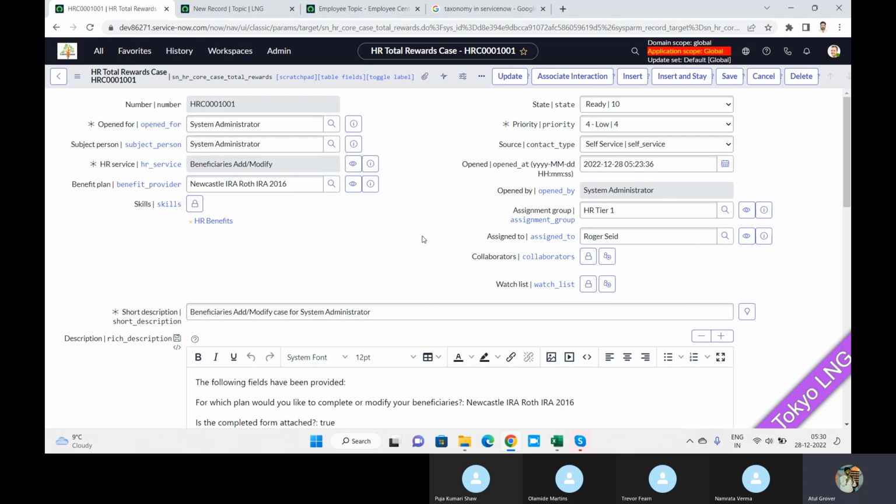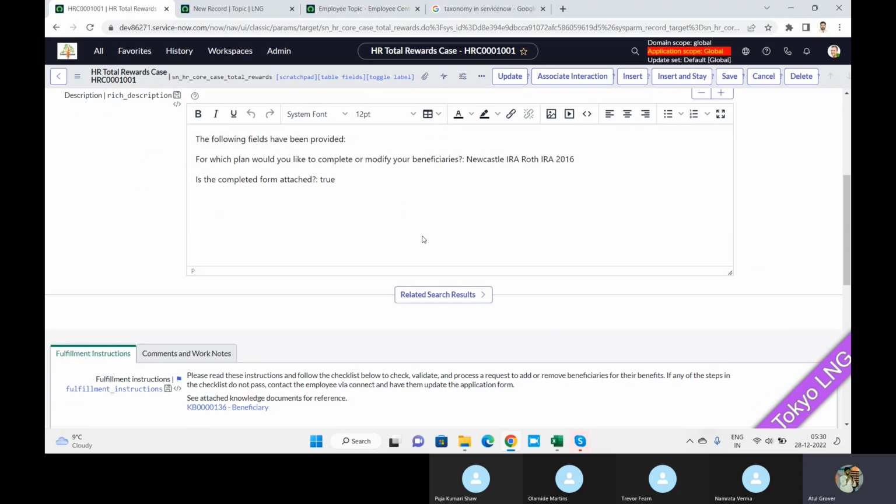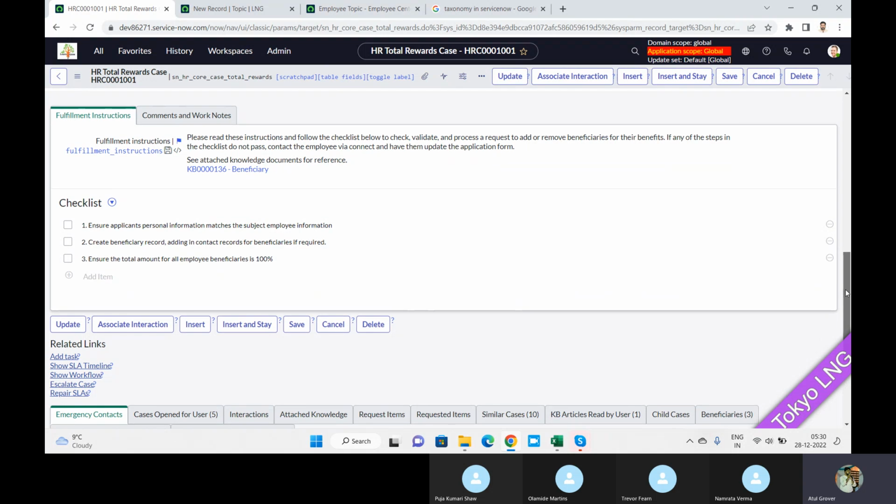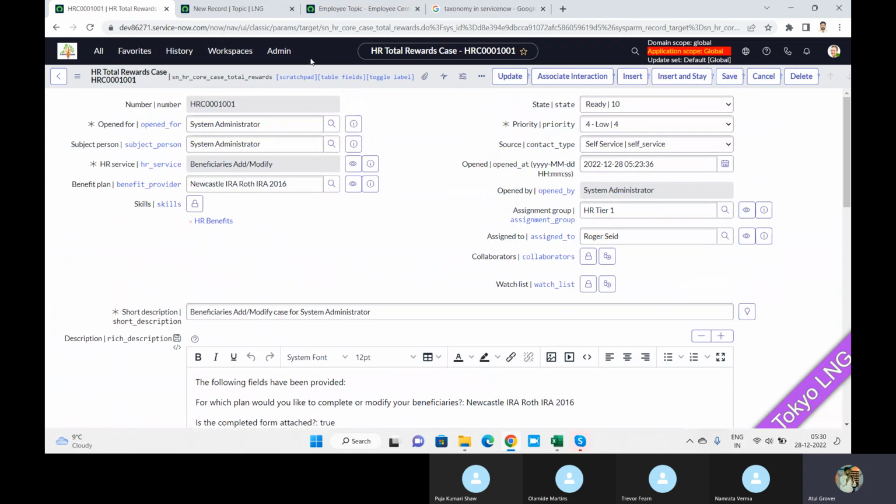So these things will have to be defined in AWA. Now, if I come down, you can see here fulfillment request and commits, because for HR, some checklists are required and they have to be fulfilled. The main point here is that the visibility of these cases is only to these groups.